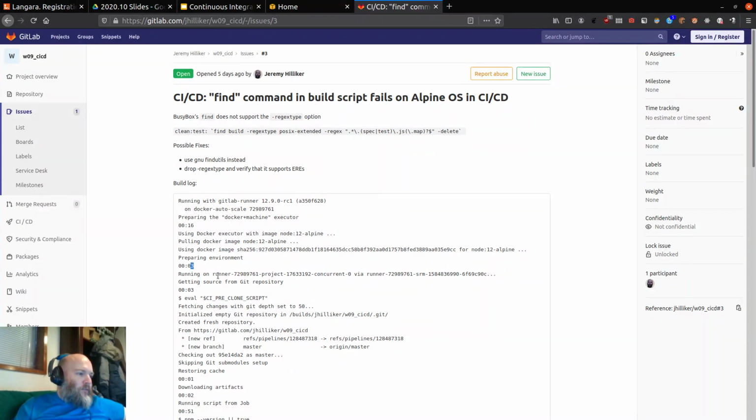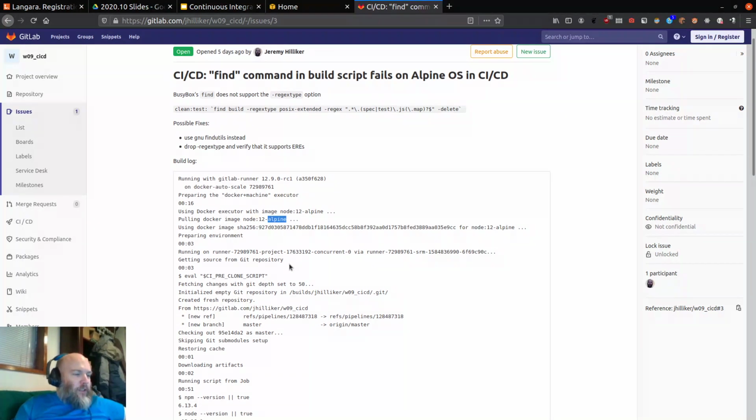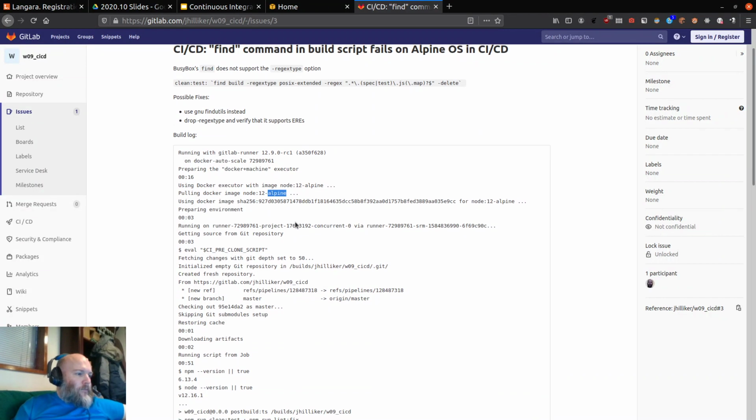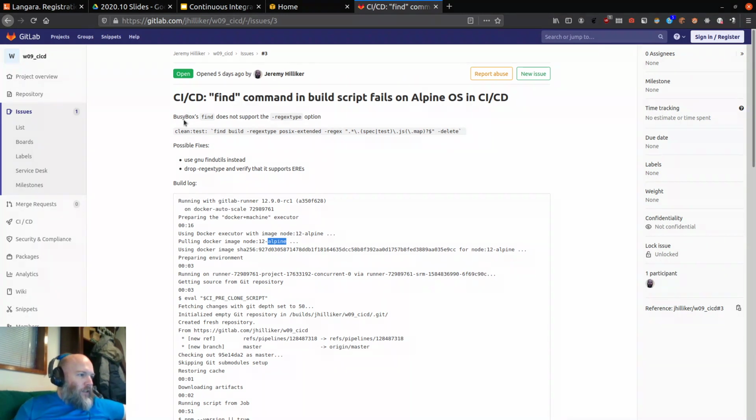And you can see it sets up very quickly. If you'd used Ubuntu, it would take a lot longer to download the image, set it up and start it running. So that's why we're using Alpine. And also because it's so stripped, we know that there's no other strange services running on it. So it's completely within our control. But anyways, it says here, BusyBox's find doesn't support the regex type option. So that's the line that is failing. In the clean test target, we're running this command, find build regex type POSIX extended, and then there's the regular expression, and then we're telling it to delete.